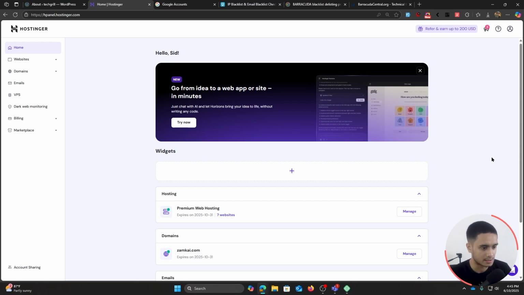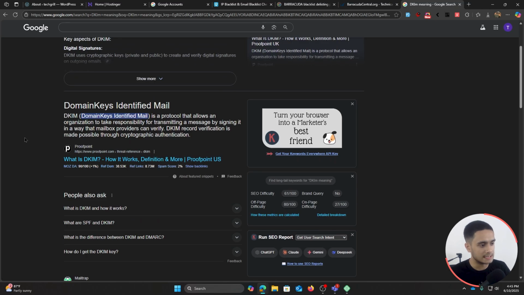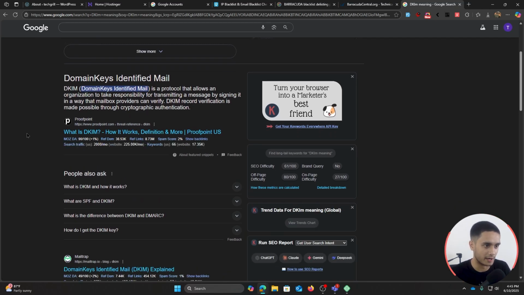Now again, this also somewhere ties within the hosting that you have. A lot of hosting will already take care of DKIM and SPF. Let me first answer what they are. DKIM stands for DomainKeys Identified Mail. This is basically a protocol, for your domains, you have different records. So the DKIM record basically verifies your email as legit. That is the simplest way I can describe it to you.